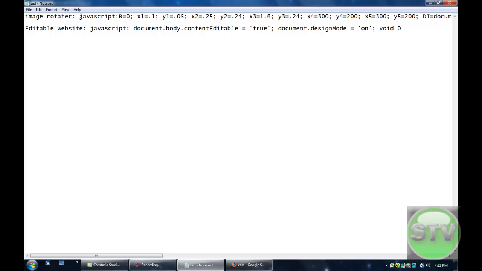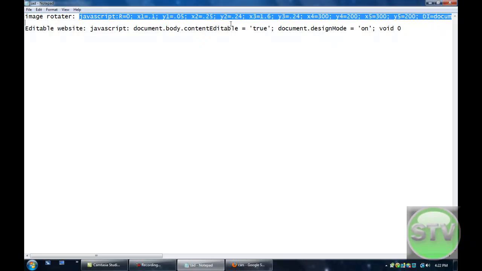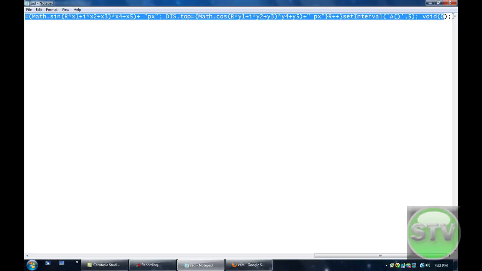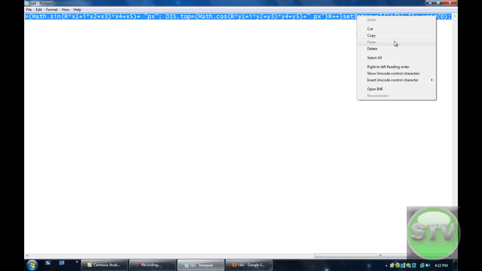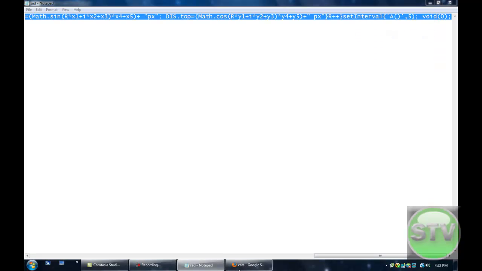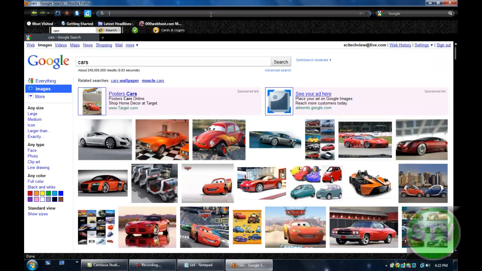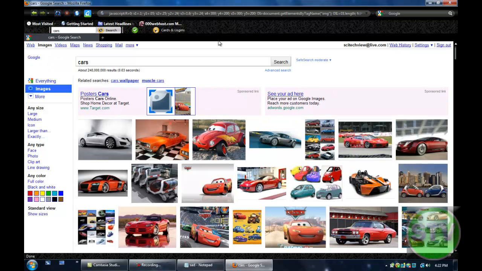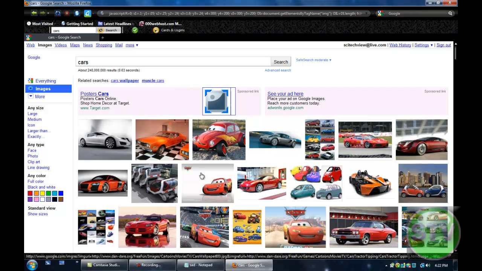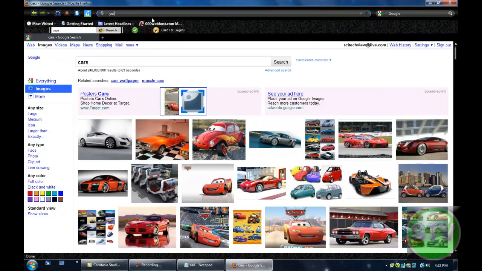Make sure you only copy from that J to the colon. Do not add any spaces or it won't work. Copy it and go to your internet browser with the pictures and just paste it in and press enter. And as you can see, this isn't a good one. I'm just going to go to, I don't know, YouTube.